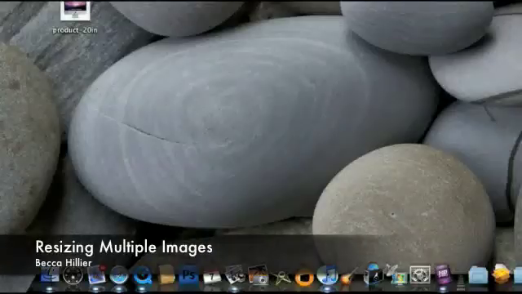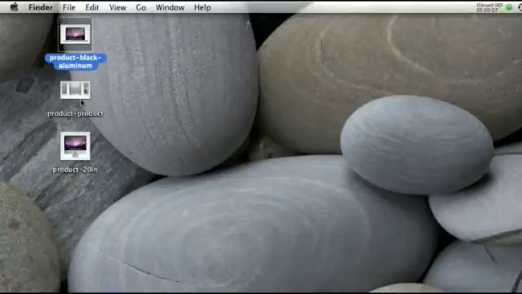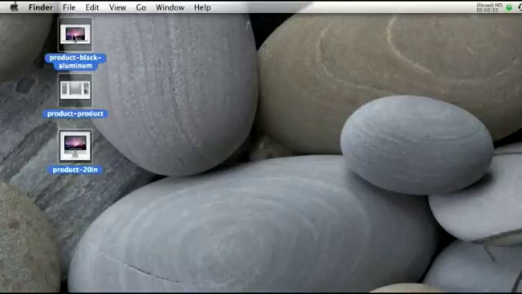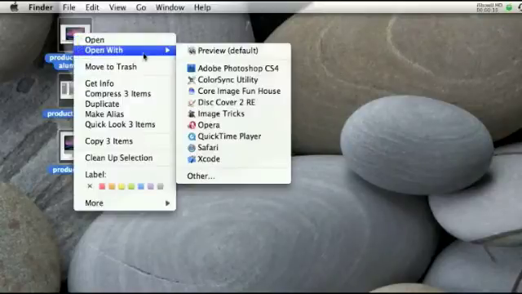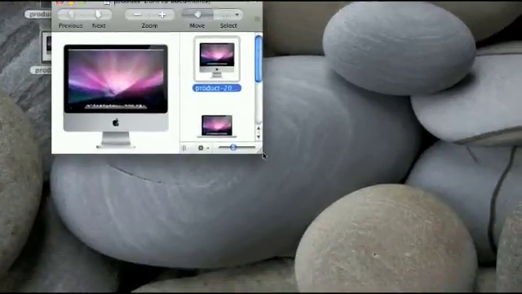In this tutorial, I'm going to show you how to resize three images all in one go. So first of all, we're going to highlight the images by clicking on them and then holding the shift button down so that all three are highlighted. Then we're going to right click and open with Preview, which is the default, and it's already on your Mac.